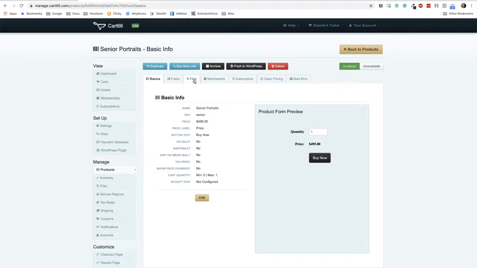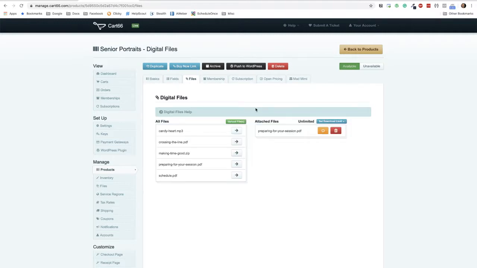But let's also take a look at this Files tab, because one of the things that I did is I created this Preparing for Your Session PDF. Prior to when we started talking today, I created a PDF that has some information about how to prepare your hair and what clothes to wear, and different tips to have a successful photo shoot, so that the client knows what to expect and what to wear and what to do. Everything is really set up for success because of some extra information.